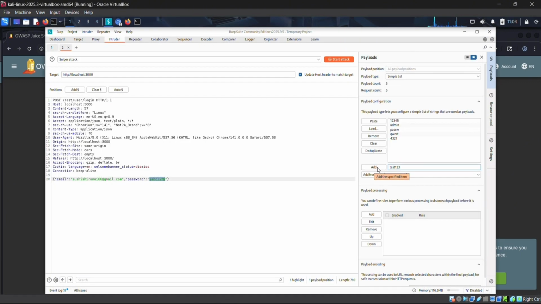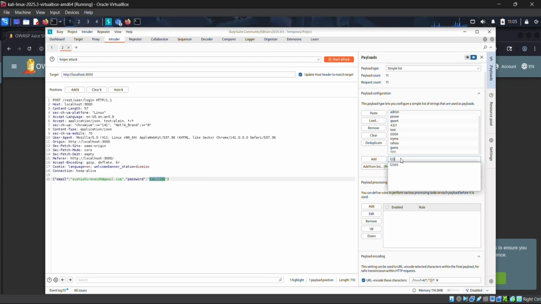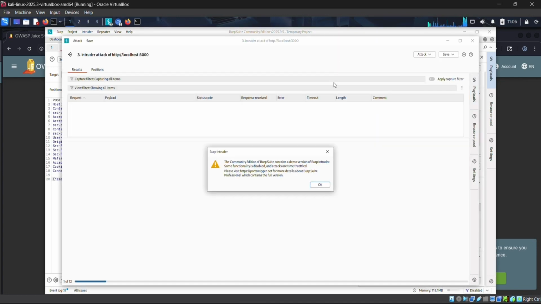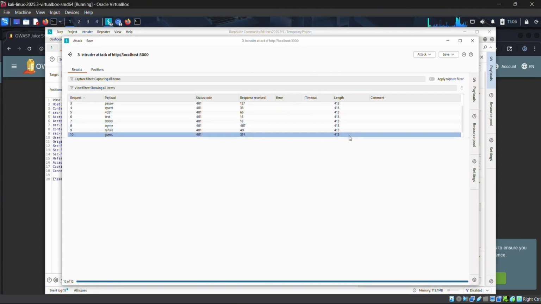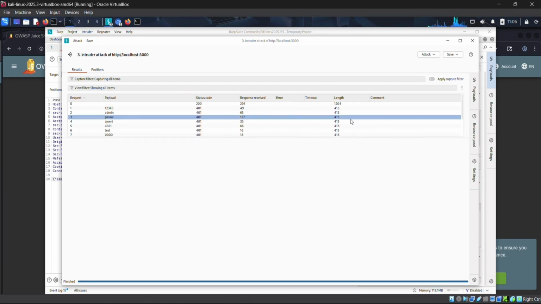So we test more weak passwords, such as admin, keyword 4321, test 00, try me, rahasia, guess 111, and start attack. After we add all, there will pop up the list of the weak passwords we entered. And the status code will show 401, which means the password is vulnerable to attack.